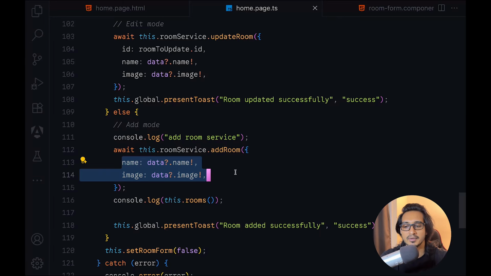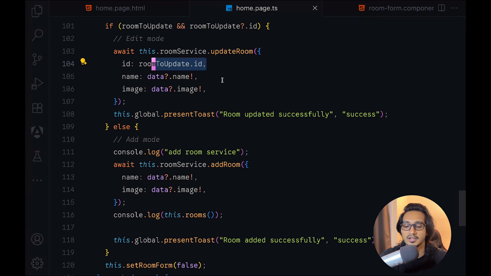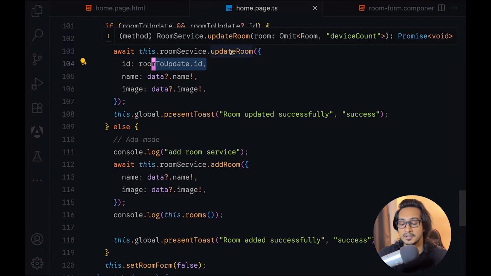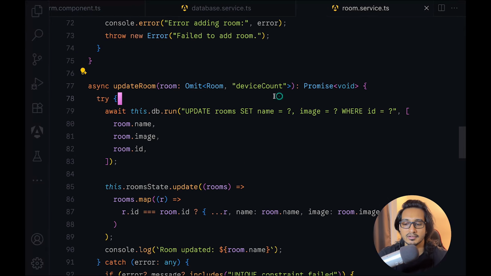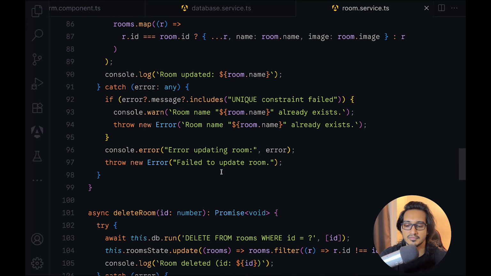So these two are being passed and we are good to go. In the ID, in the update room, remember to pass the room to update.id. That is utmost important. So this is the way we have created the functionality. If I get inside the update room, here we have omitted device count, which we have already prepared. You already know about it, and these are the functionality which we have used.